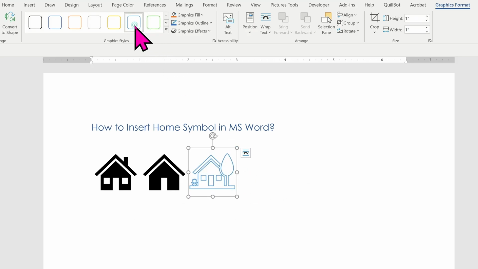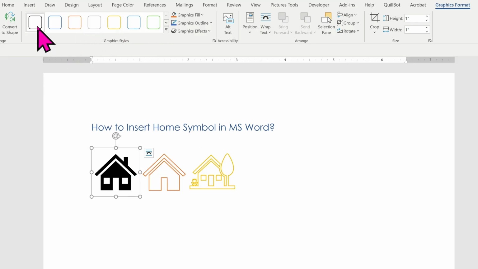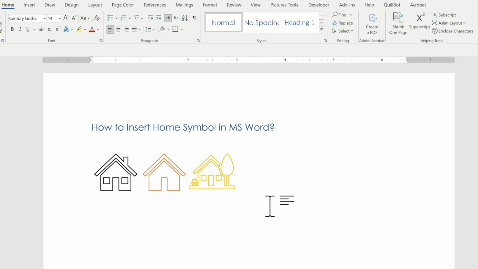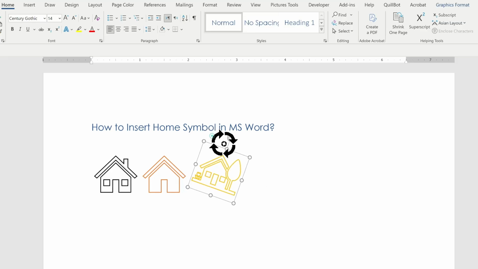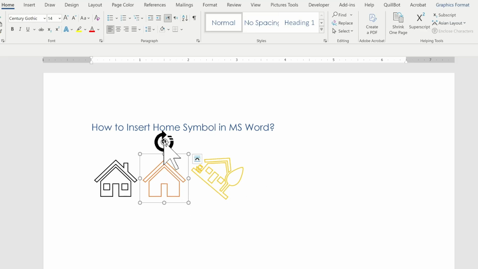Here you can change the formatting as per your requirement, which you like. Moreover, you can rotate as per your need, like this one.